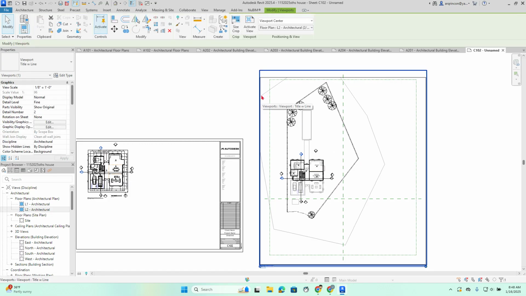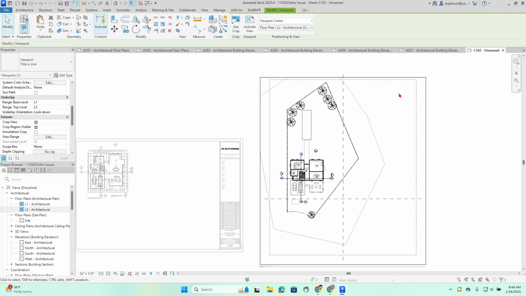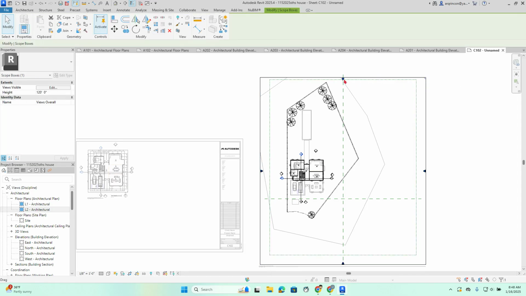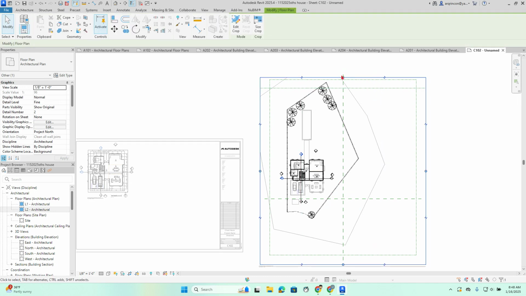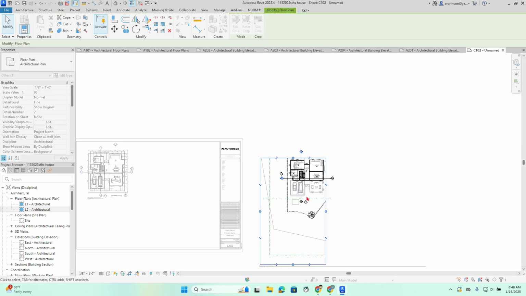Select the viewport, go to the scope box, change it to none, apply it. Double click on the viewport, select the line, move that little arrow a little bit below the scope box basically, and then also crop. Crop your views. I don't know if you noticed, but my elevation disappeared because of the way I'm cutting things, but I'm going to bring it back.